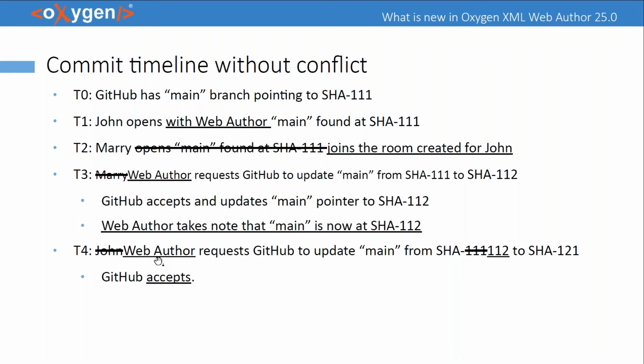Then, when John tries to save, WebAuthor requests GitHub to update main from SHA-112 to 121. So this makes GitHub accept the push request, so GitHub accepts and everyone's happy.